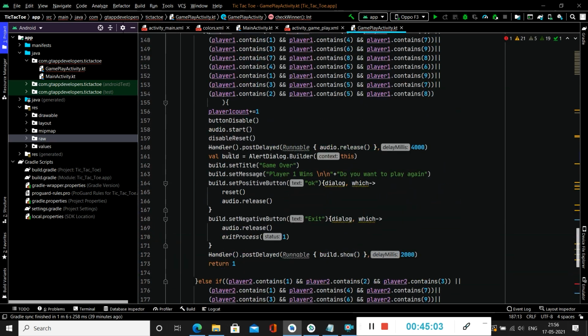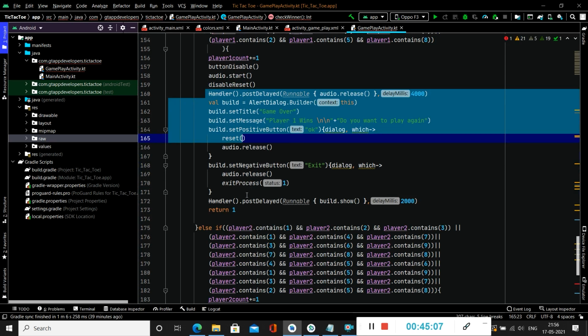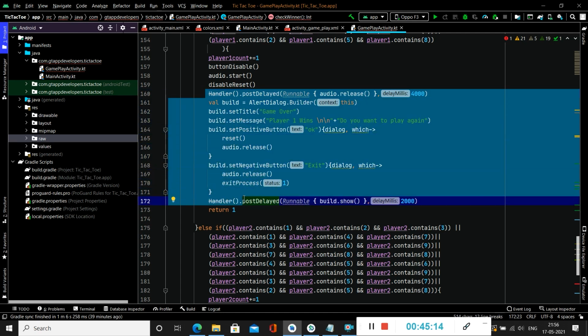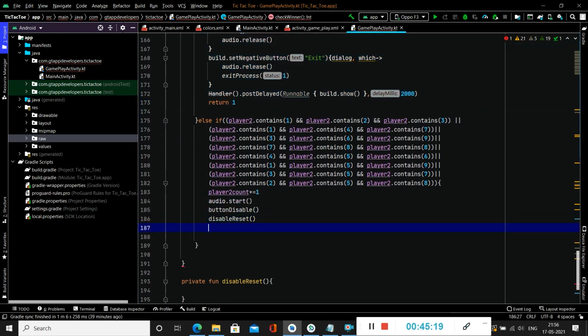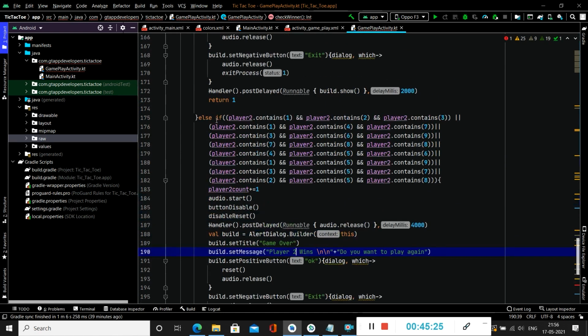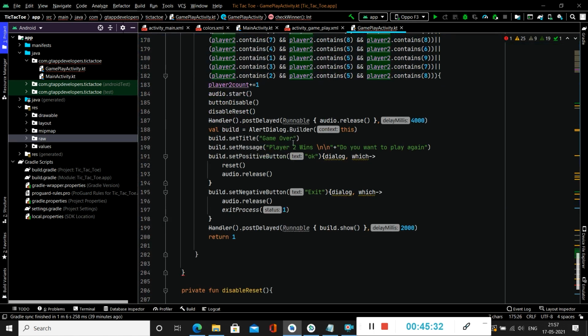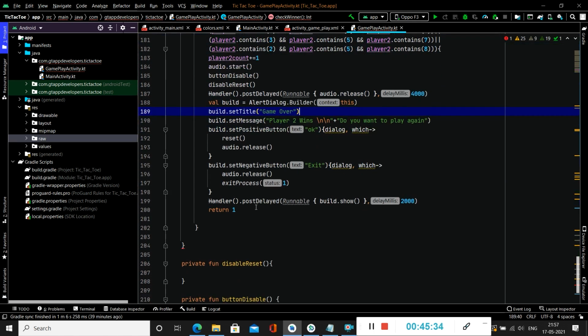This code will be similar, that is from running the handler to displaying the alert dialogs, because when player 2 wins, we also have to display the alert dialogs. The only difference is we have to change the message. So we will copy this same code and paste it here. The only change is that we have to simply change player 1 wins to player 2 wins, because this condition is for player 2. If player 2 follows all these patterns, then our player 2 has won. So here we simply change to player 2, and we also return 1.